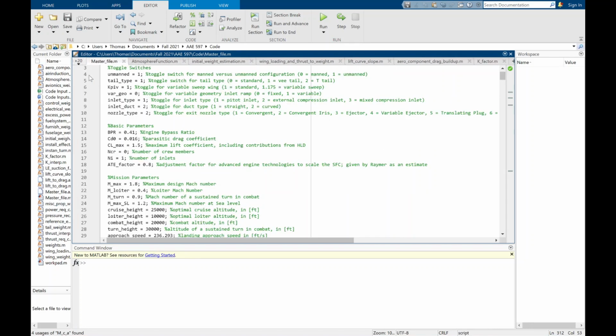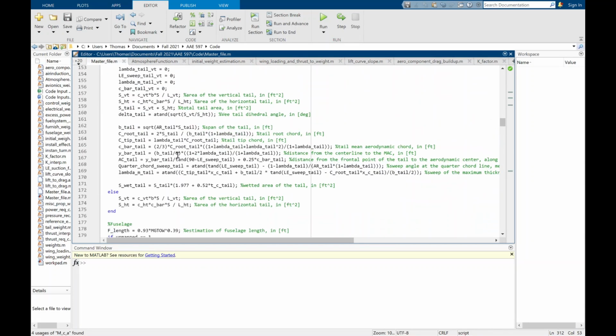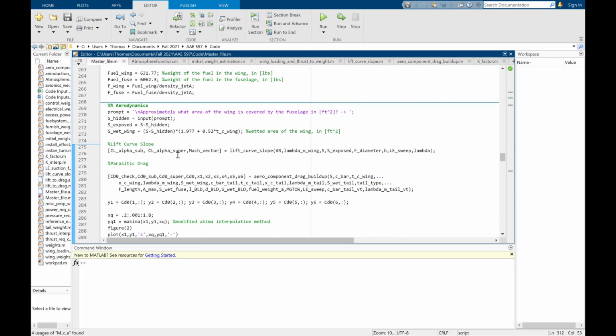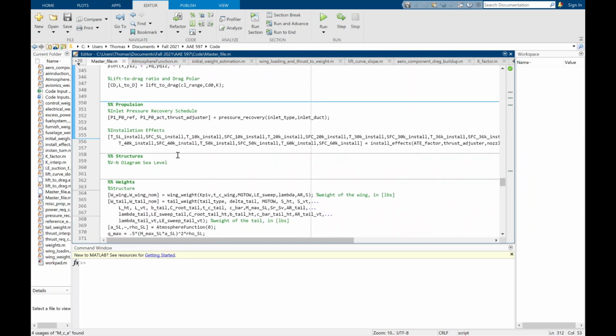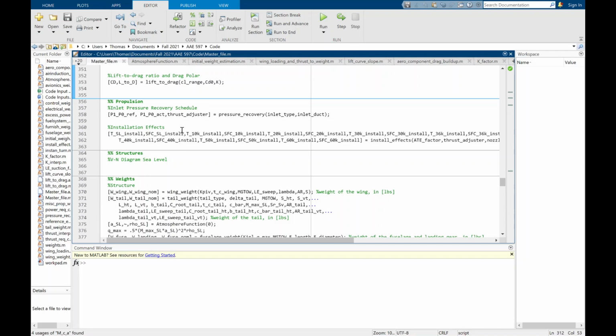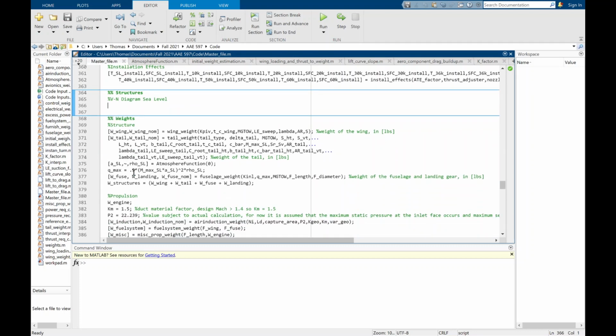So coming back to the master file, we'll go back to where we were in the code, which is right here. So I initially planned to do some structures. I wasn't able to get the V-n diagram done, so that's what that section is. And then we can move on to the weight section.